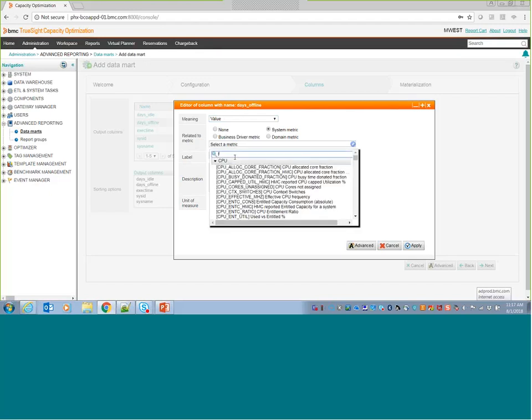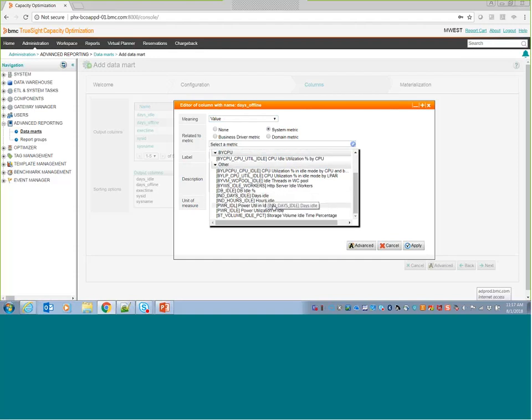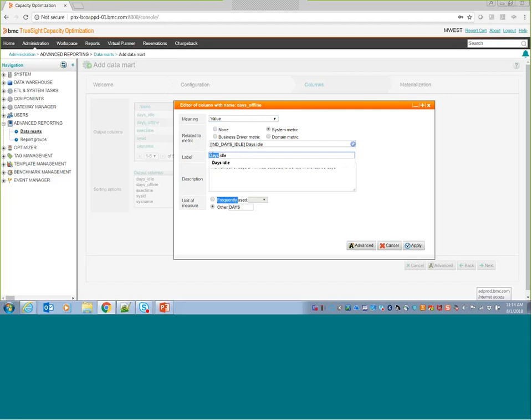I'm also going to use the indicator days idle as my template for this, but I'm going to make sure that this mentions that it's not idle, but this is days offline. Okay, and then we apply it.